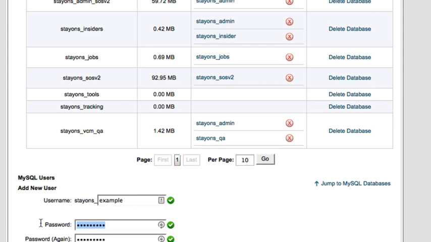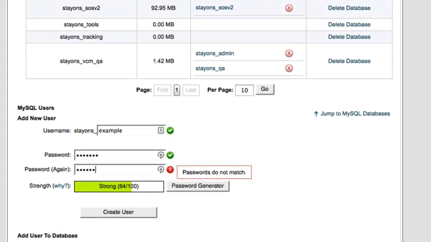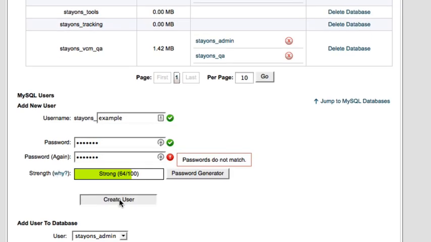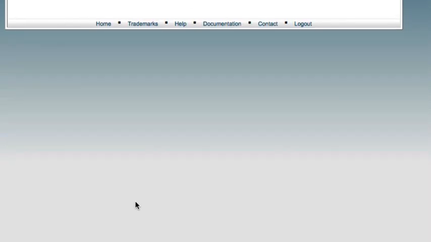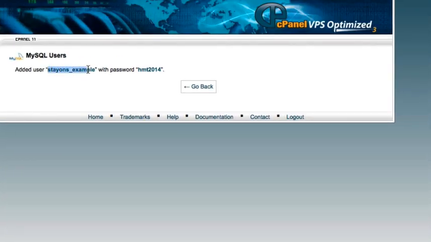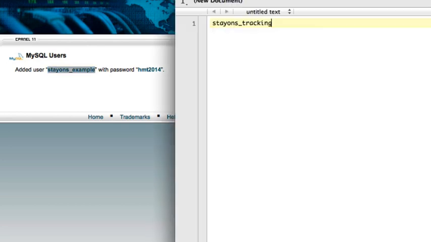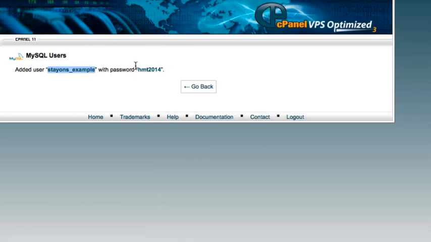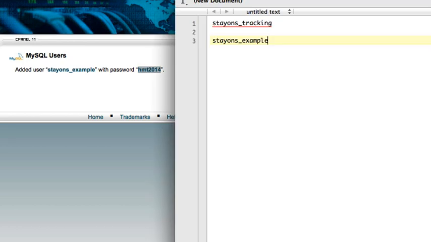Okay, I'm going to create that user. Whoops, passwords didn't match. Okay, so now my database username is this, and my password is this. So now I have my database name, my database username, and database password.